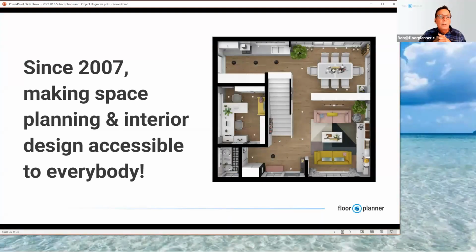Making space planning and interior design accessible to everybody since 2007. Mission statement of Floorplanner, keep it simple. Even though I say a lot of words in my presentations and such, I'm trying to give you a lot of information, get you comfortable with Floorplanner. The principle, the mission statement of Floorplanner has always been since 2007 to keep it simple, to keep this as a platform that's user-friendly, intuitive, even with the advances that are occurring.